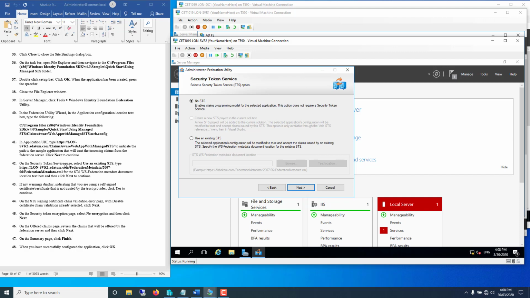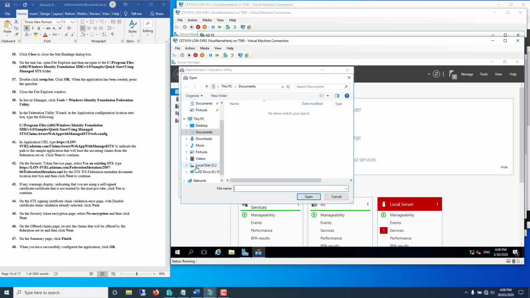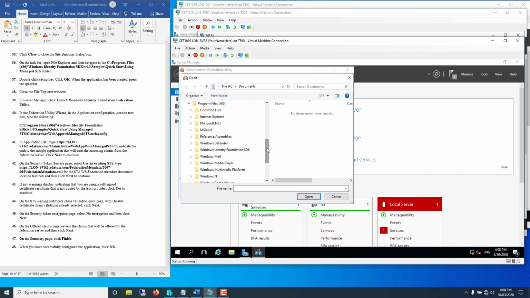On the security token service page, use an existing STS. That's the one we just created with that batch file. We'll go browse, for x86, Windows Identity Foundation SDK 4.0, samples, quick start, using Manage STS.